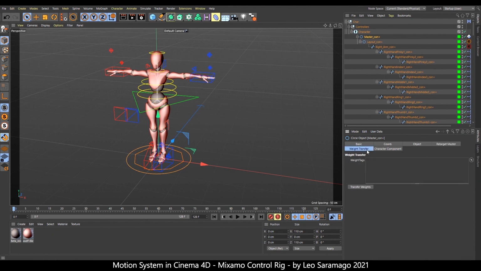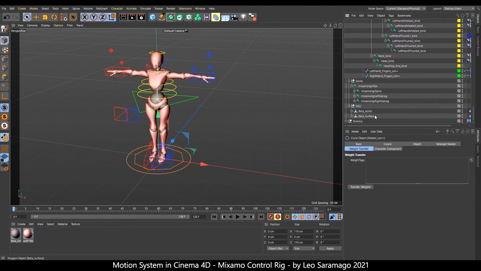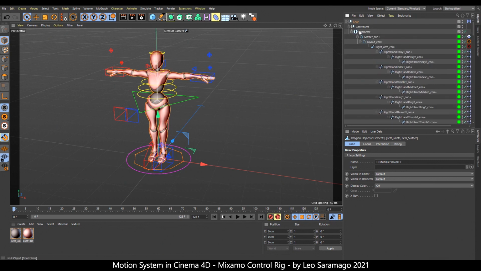Hit the weight transfer. Now I'm gonna scroll down till I find my geometry. I have two objects, so I'm gonna lock this attributes manager, select both, drag them in, hit transfer weights, and voila. As Peter Cushing would have said, this rig is fully operational. Time to tidy things up.